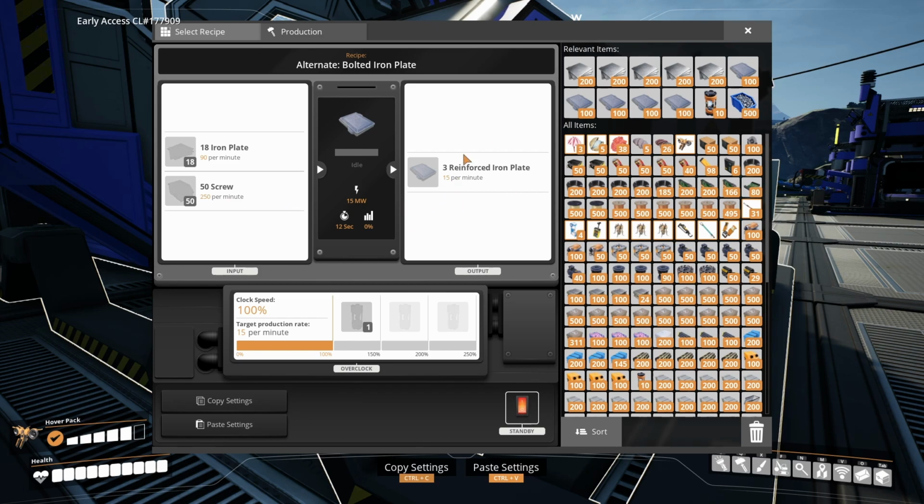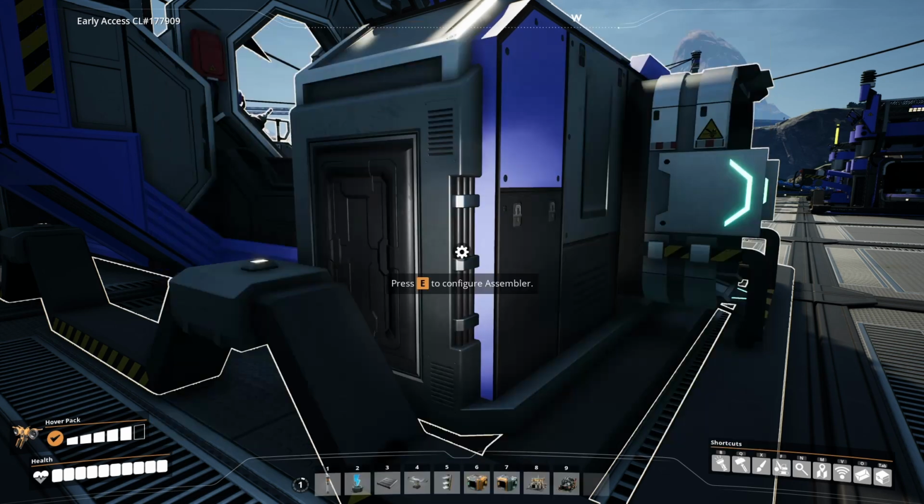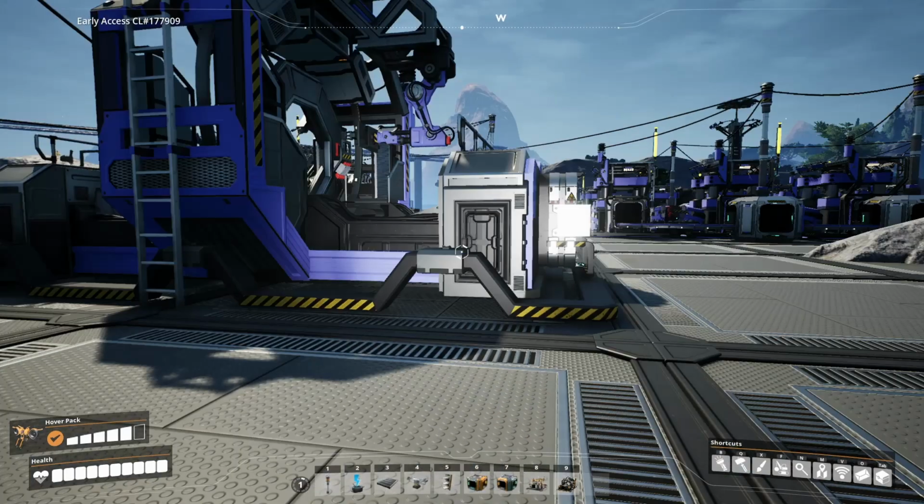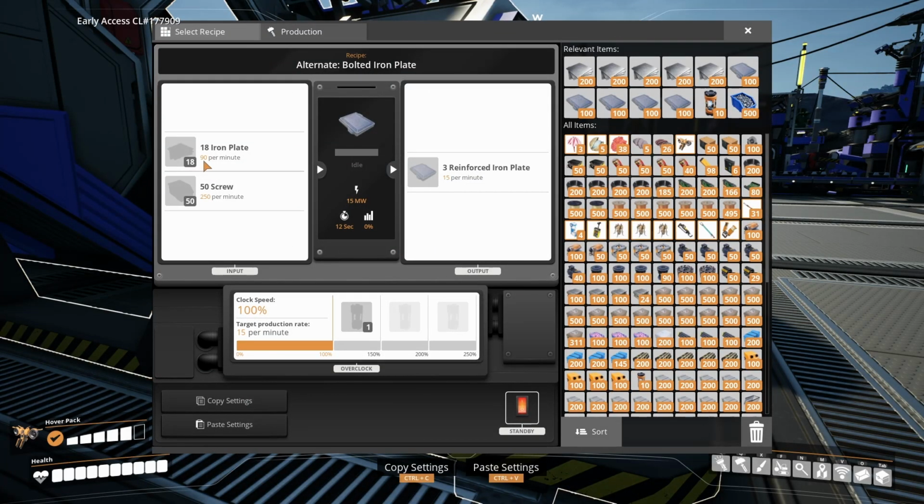And you might say, oh, this makes reinforced plates faster, that's great. But let's go back over here and say, okay, but what if I just have 3 of these machines? I need 90 per minute and 180 screws per minute. And what you're going to see over here is we have the 90 iron plates per minute, but 250 screws per minute.